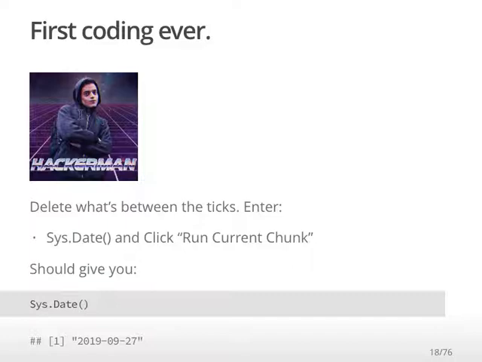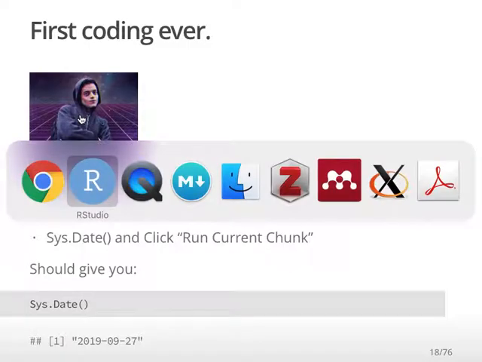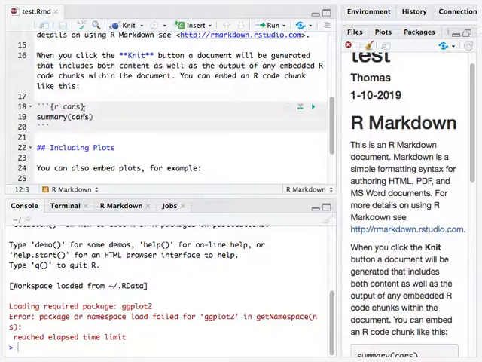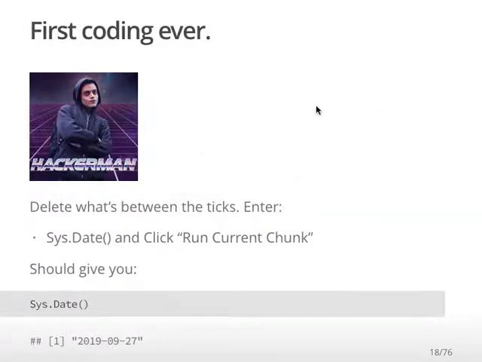And then after you've done that, you can press that play button on that chunk. Just to show you, this is what you should replace, and you have a play button there. So for the first chunk, the thing with the 3 ticks, don't remove any of the ticks, and just type sys.date in there.